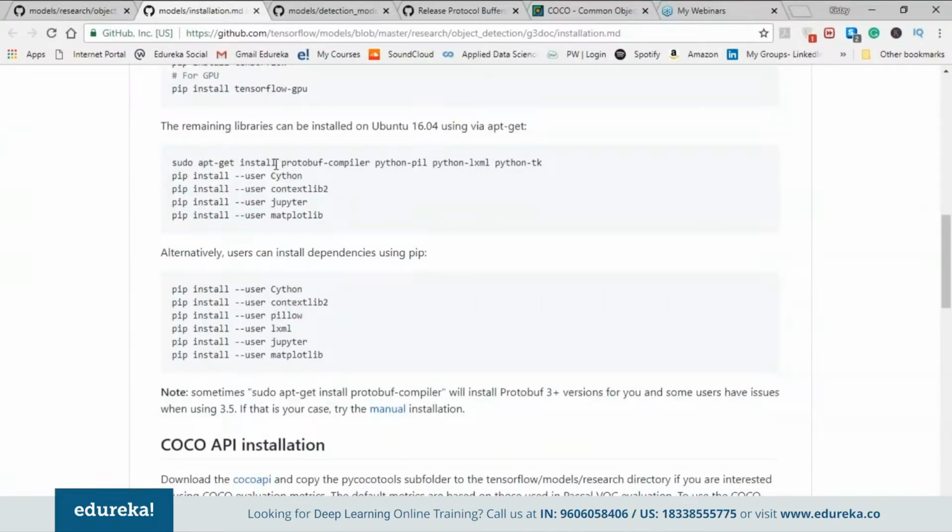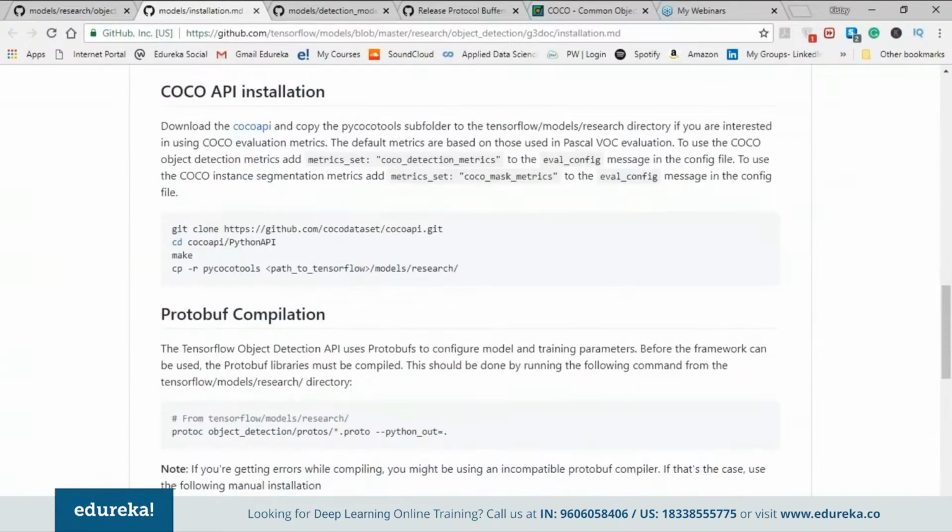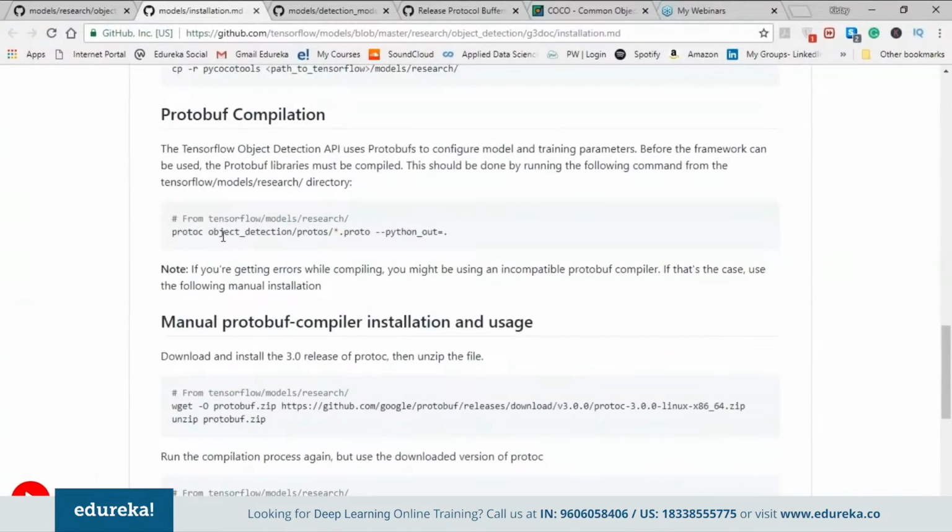To download protobuf on Ubuntu, you can do sudo apt-get install. Then you can use Cython, contextlib, Jupyter, and matplotlib. Alternatively, you can also use the pip and conda commands. Next, once you have downloaded and extracted the protobuf, you need to copy this command.